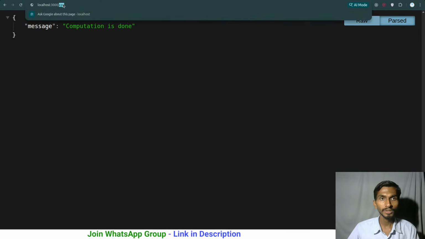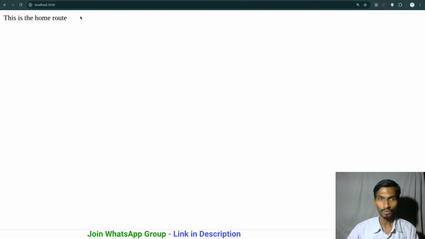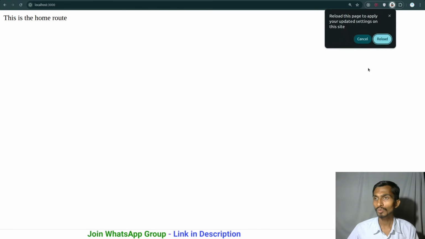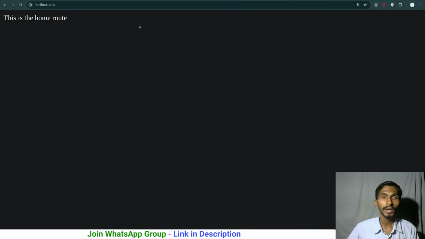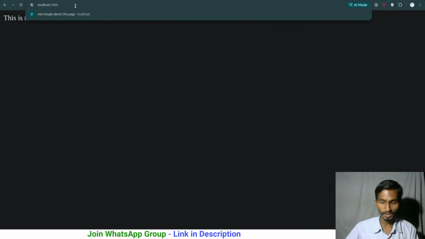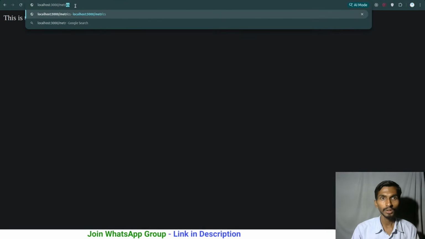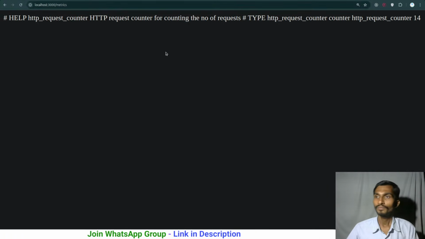So let's make some requests to the home page over here. So 1 2 3 4 5 6 7 8 9 10. I made these many requests. First of all, this dark mode needs to be enabled to reload the page. And now once this is done, if I go to slash matrix right now, what it is saying, this is the kind of response that we are getting.